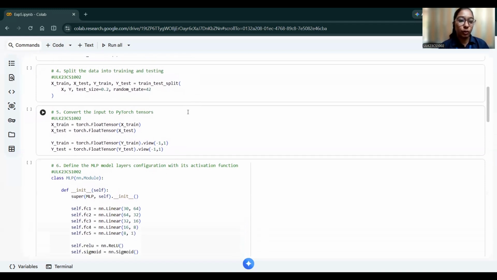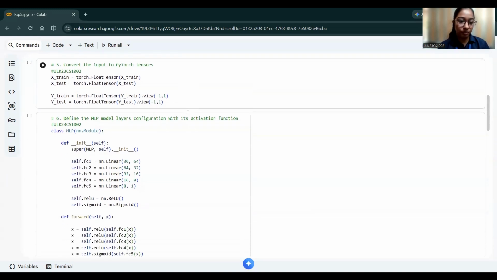Then converting the input to PyTorch tensors, because the input has to be converted to PyTorch tensors, which are in the form of float numbers.